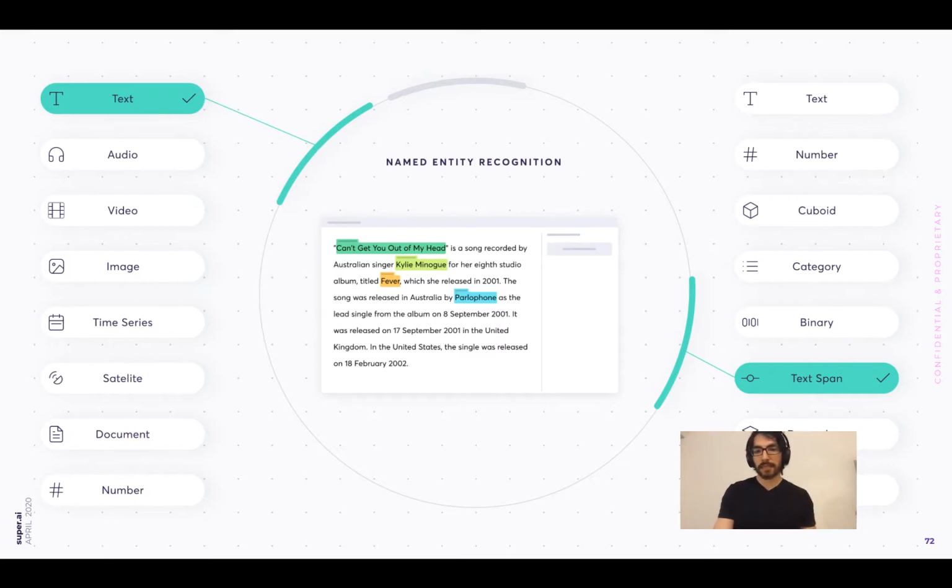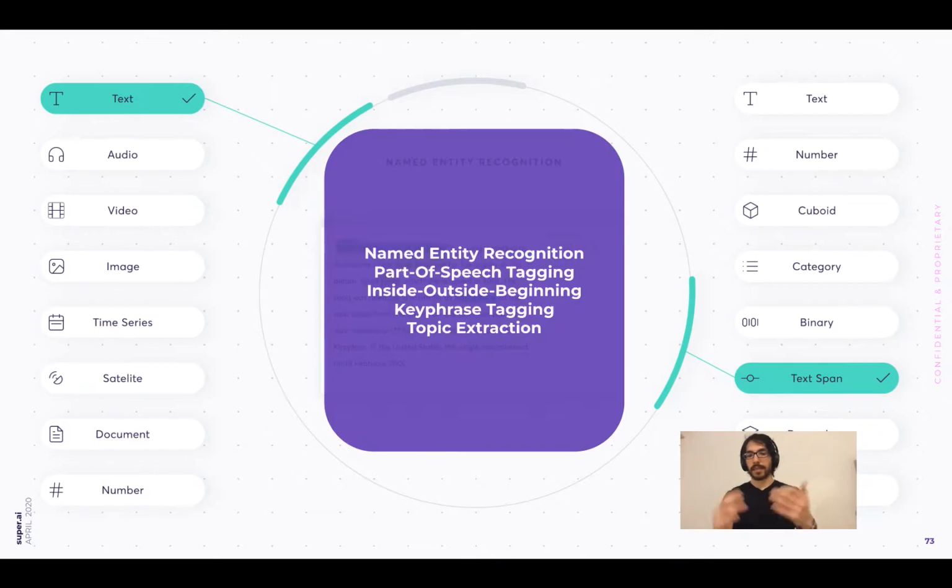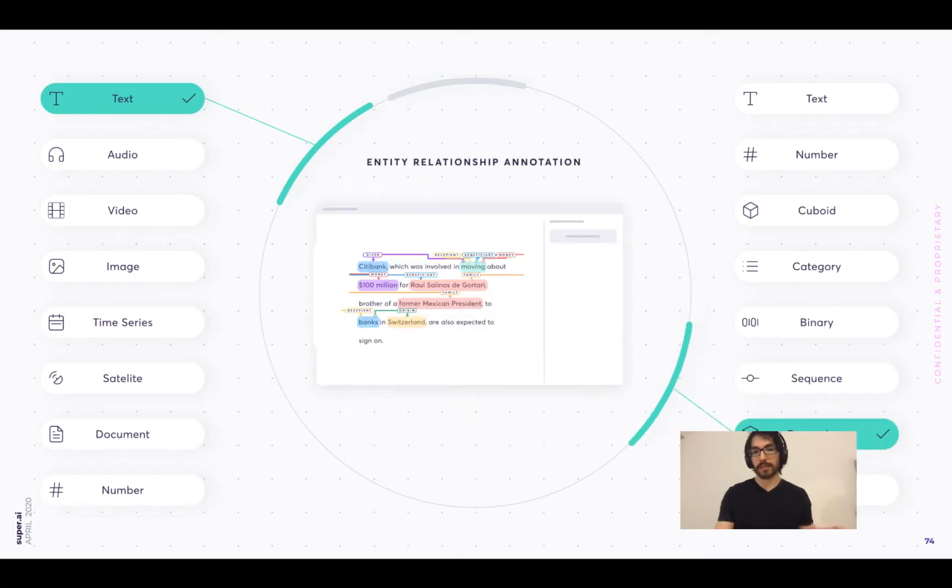You can do named entity recognition by choosing a text span output and a text input. And again, similar to the previous example, with this same template and same input and output schema, in addition to named entity recognition, you can do parts of speech tagging, IOB tagging, key phrase tagging, topic extraction, etc. And these are all things that we've done for our customers, and it's a very, very minimal change, so we can complete all these things very quickly.